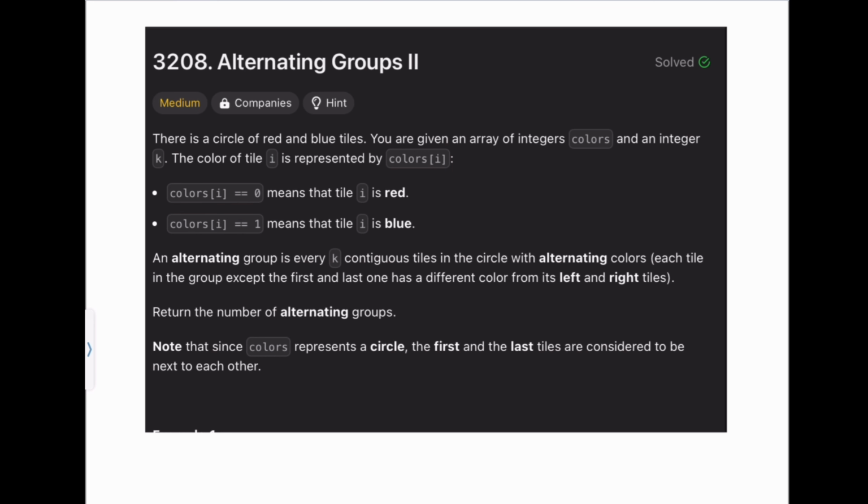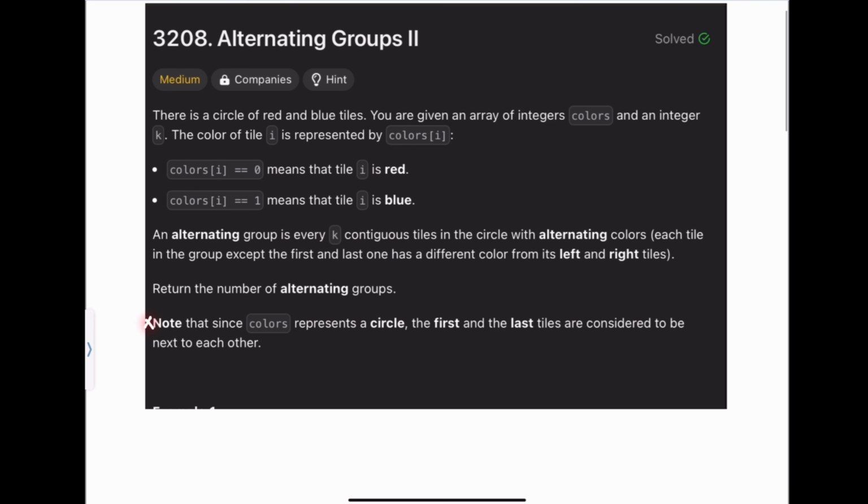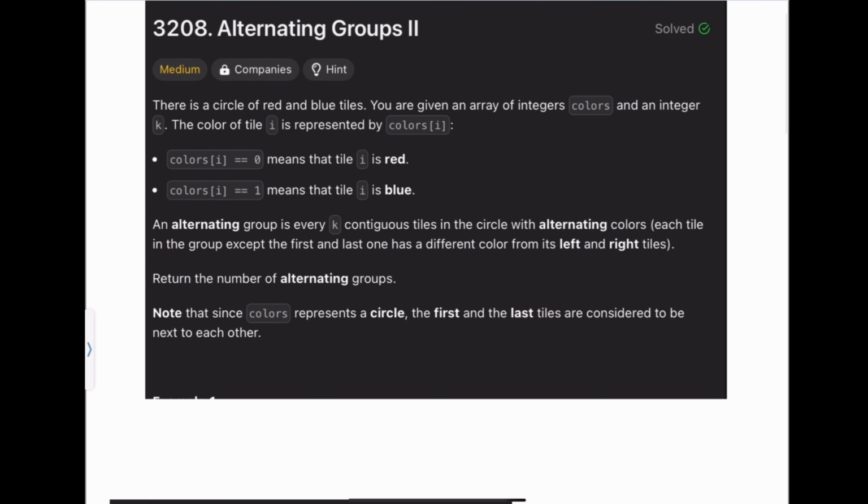And obviously, since the colors are represented with 0 and 1, it could be 0 1 0 1 0, or it could be 1 0 1 0 1. That's an alternating group with k equal to 5 because it's a group of size k. That's what an alternating group is. So we have to return the number of alternating groups that are possible. And a very important note is that the first and the last tiles are considered to be next to each other, since it's a circular tile.